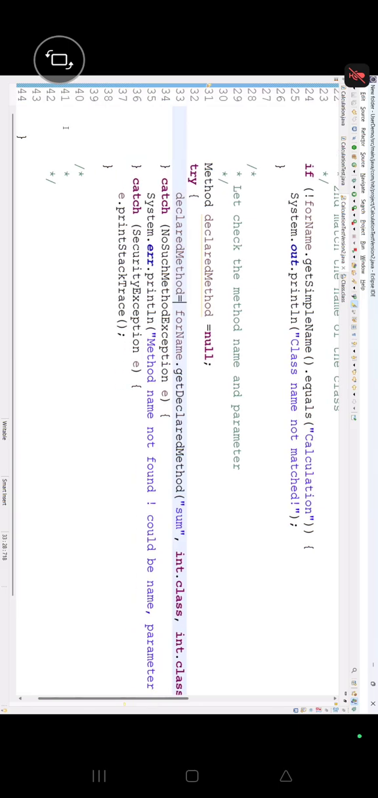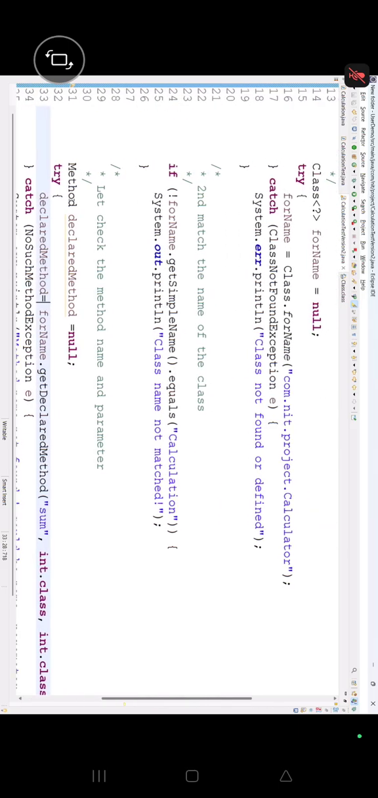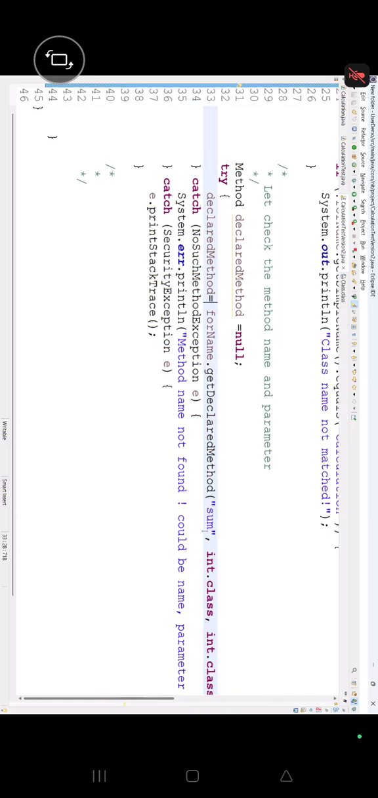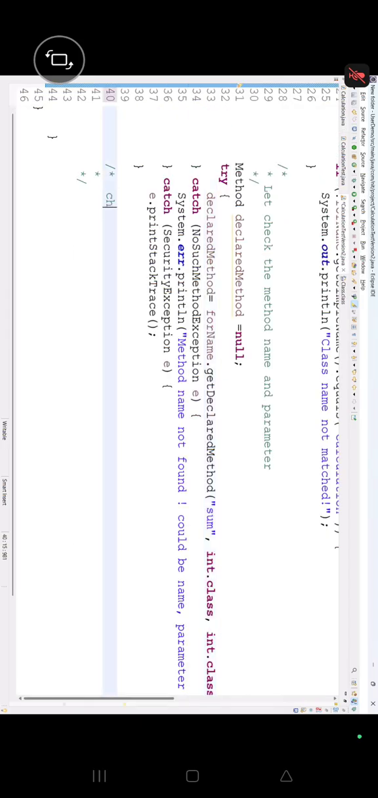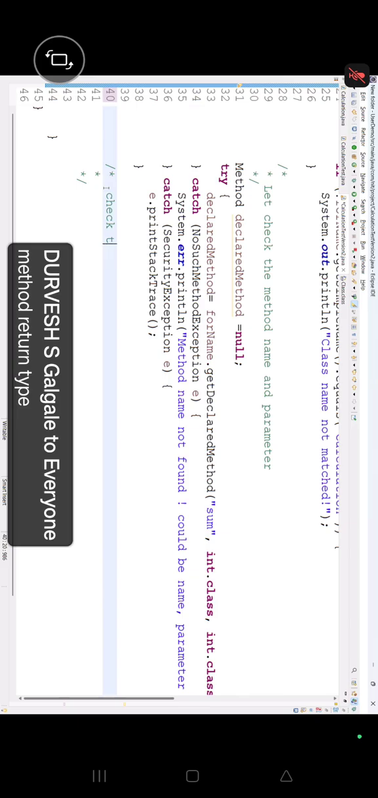Okay, now this thing I had checked. Now let's check, everybody see here. Method name we had checked, method parameter we had checked. Now what else remains? Class name is loaded, checked. Method name is checked. Parameters checked. What is the next phase? The next phase is the return type. Everybody, let's go for the return type.